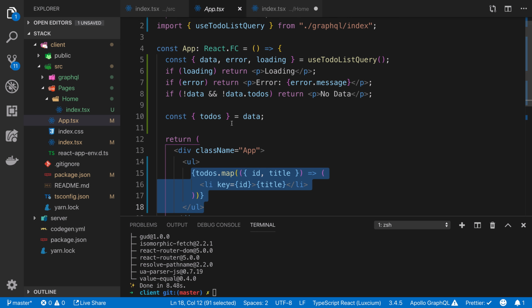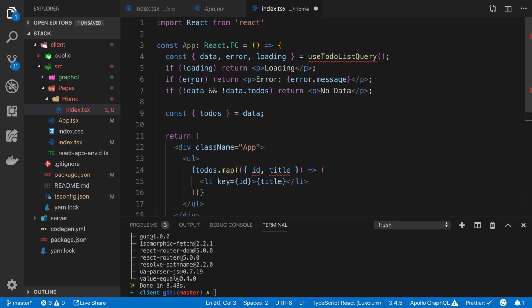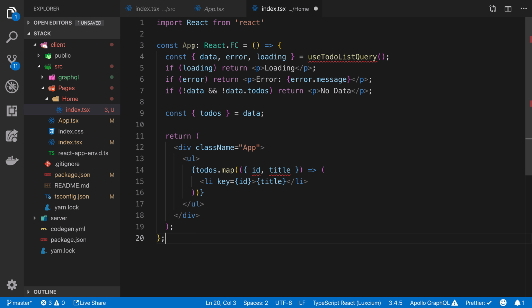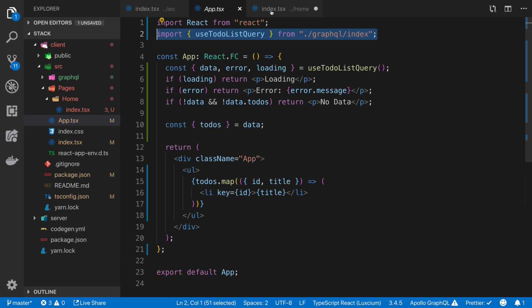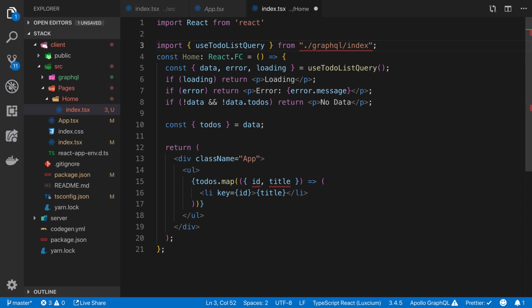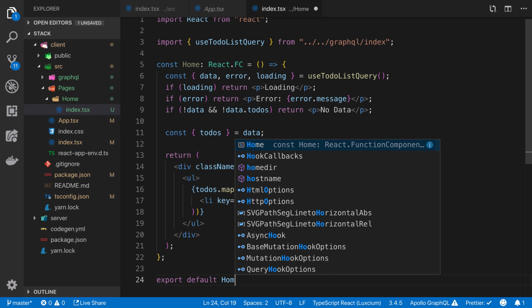And I'm going to steal some. I'm basically going to copy this whole thing and use this. So, my home page. I need to make sure I bring my imports, and this is going to change. It's now going to come from a few levels up. I think that's right. And export default home.